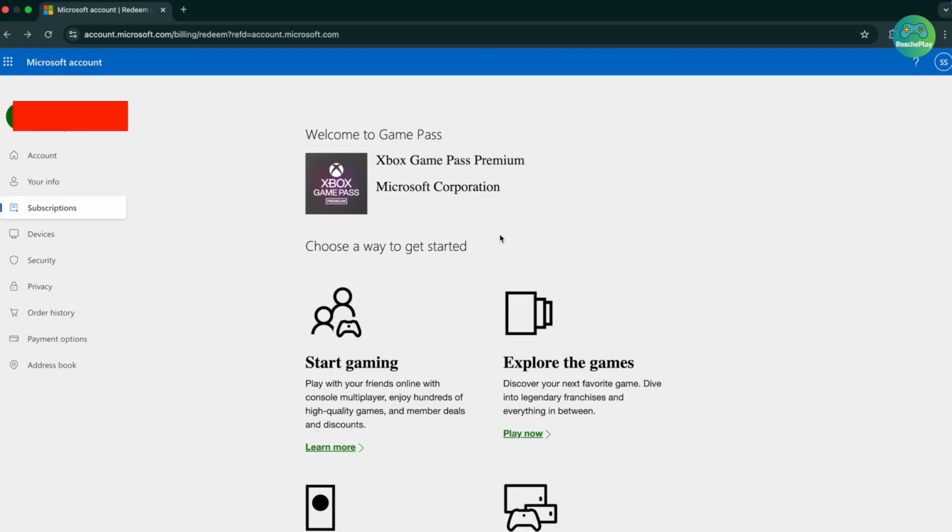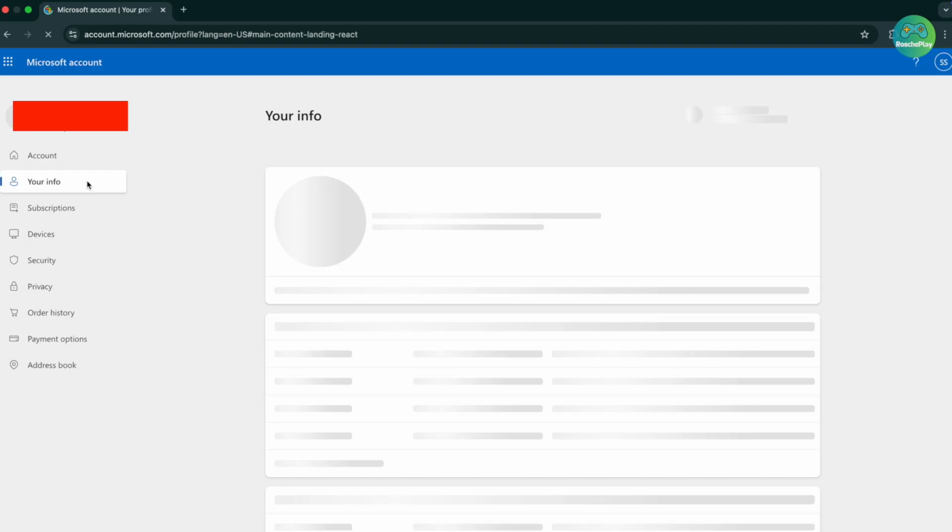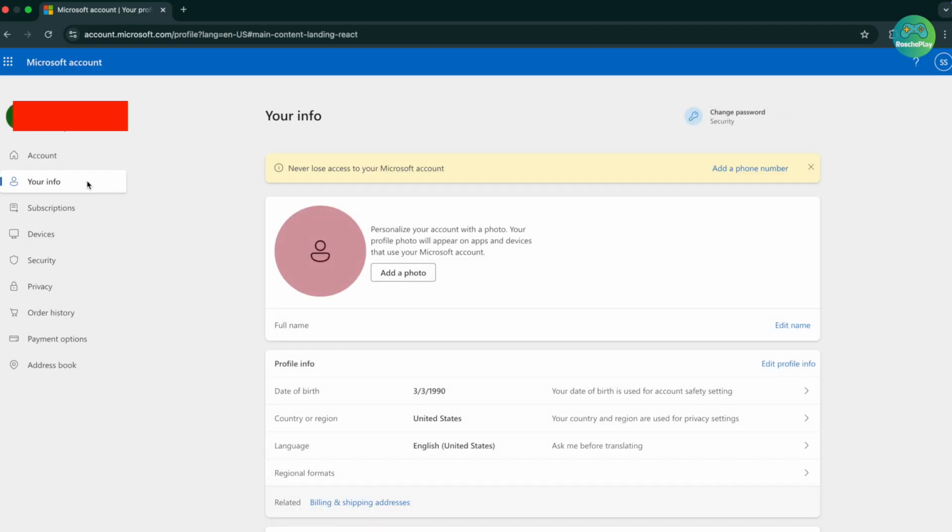If you cannot redeem the code in Xbox console because of the credit card error, just do it on web. But, if you still get error when redeeming Xbox gift card in web, don't worry, you can fix this easily. Now, go to your Info tab, and open your Info dashboard here. It will open your information about your account.